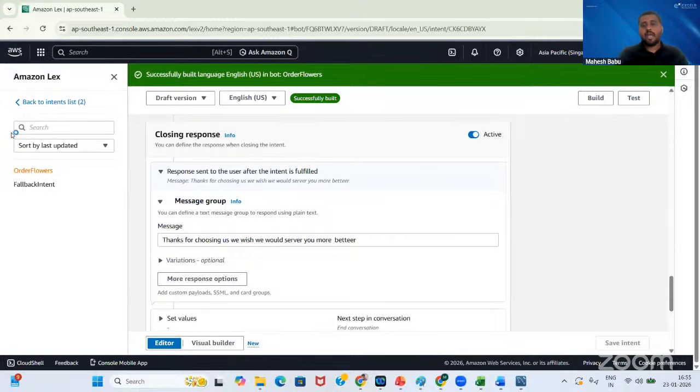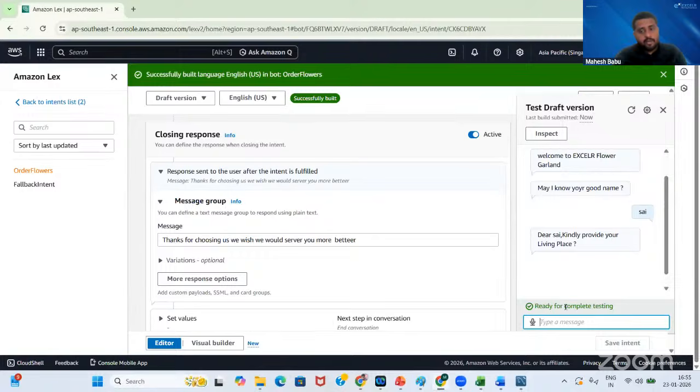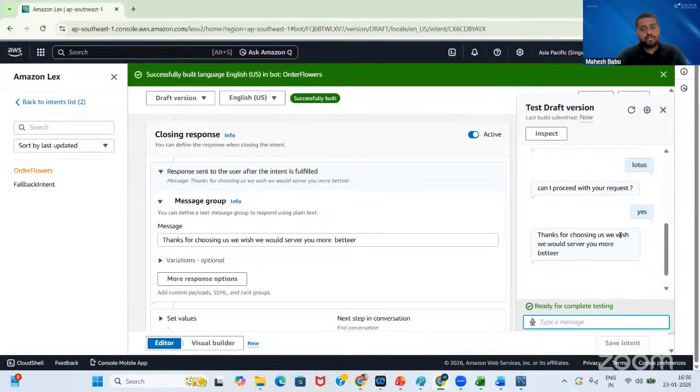Yes, it is done. Now participants, we can go and test as well. We can see the testing process. I'm writing here, hi. See, the response comes: Welcome to XLR Flower Garden. May I know your good name? I'm writing here Sai. See, dear Sai, kindly provide your living place. I'm writing here Goa. Which flower do you like? I like lotus. Can I proceed with your request? Yes. Thanks for choosing us. Like this.